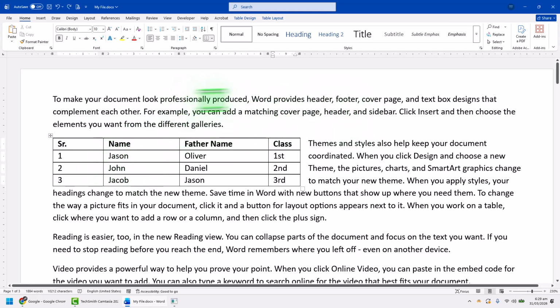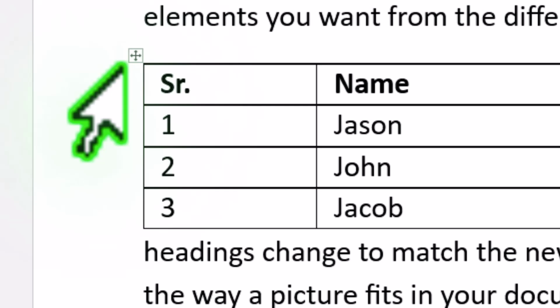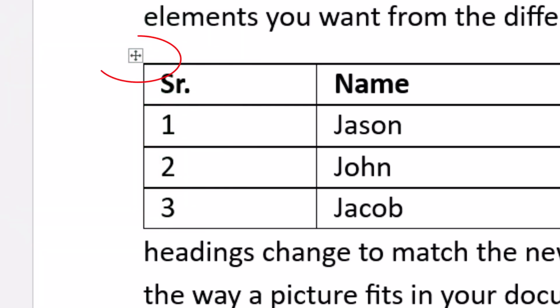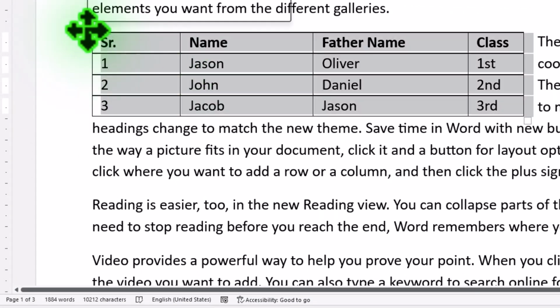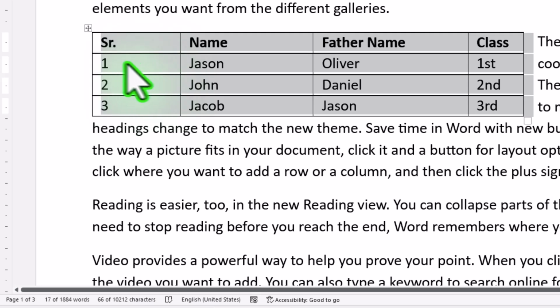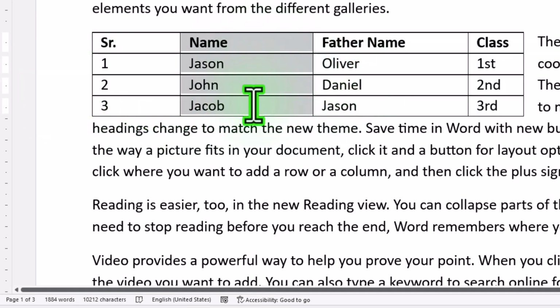Open the document that contains your table. Scroll to the table you want to fix. Move your mouse to the top left corner of the table. You will see a small square box with a crosshair icon. This is the table selector. Click on this box to select the entire table. If you only want to freeze certain rows, columns, or cells, just select those instead.